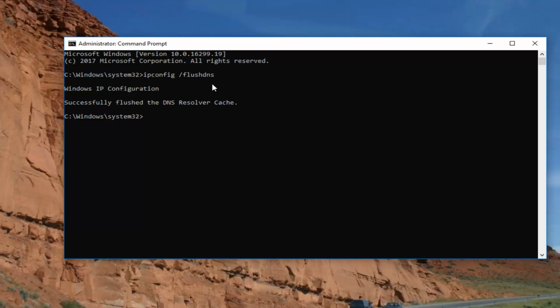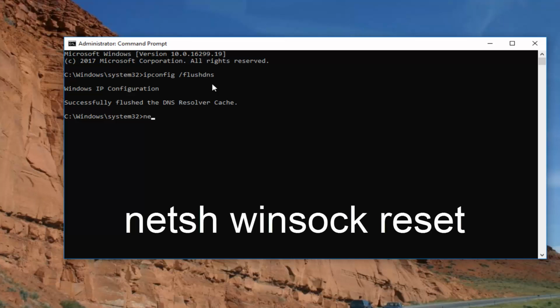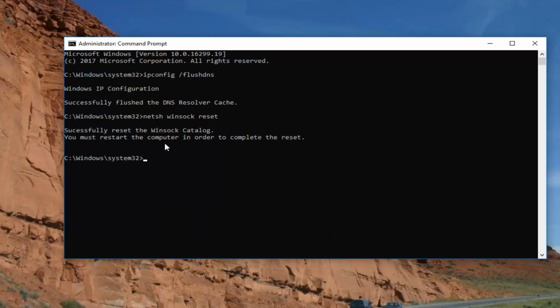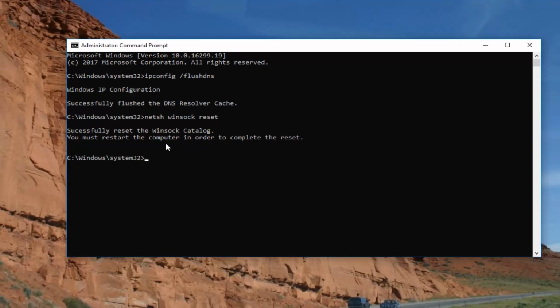Now that you've done that, you want to type in netsh space winsock space reset. So again, netsh space winsock space reset. And then you want to hit enter. It should say successfully reset the Winsock catalog. You must restart the computer in order to complete the reset.